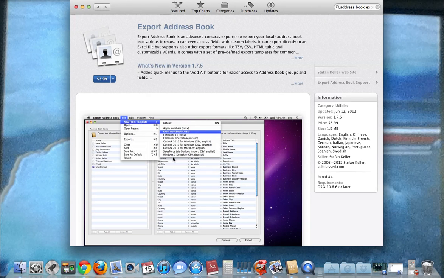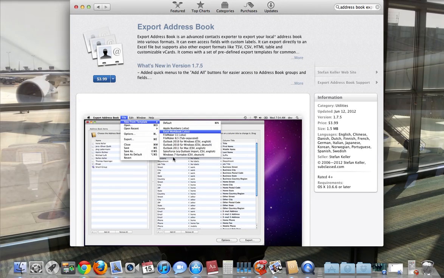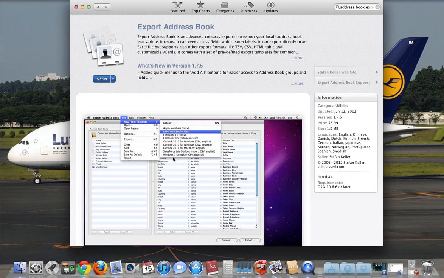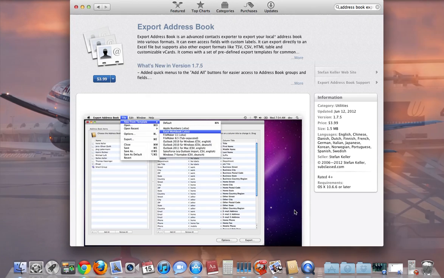The actual app isn't going to give you much functionality in terms of arranging your contacts and things like that. But if you export it to a pro software, then you can use that different software to export further and organize your contacts. So this entire process will cost you again $4.